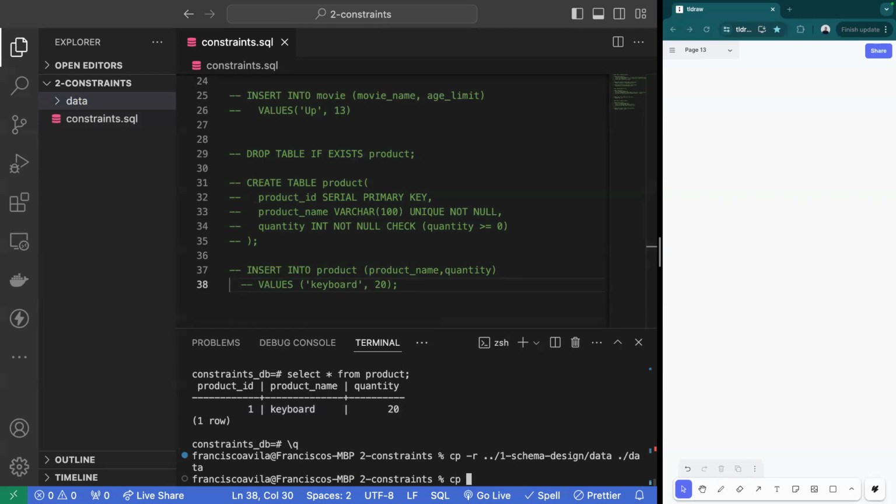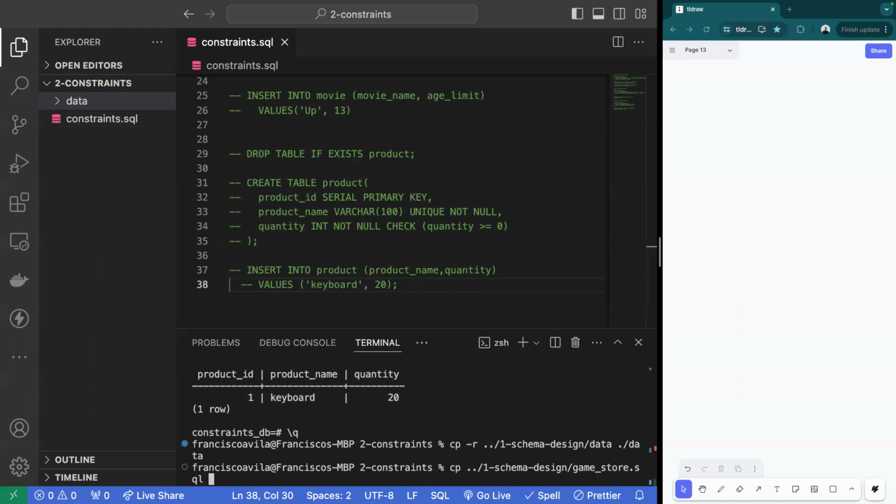And now I'm going to go ahead and cp. I think I named it store SQL. Nope. Let's see. There you go. Game store SQL. And I'm going to put it in here as store2.sql.